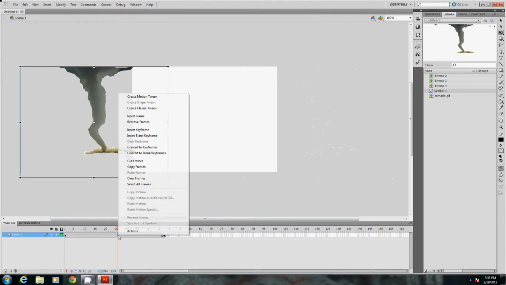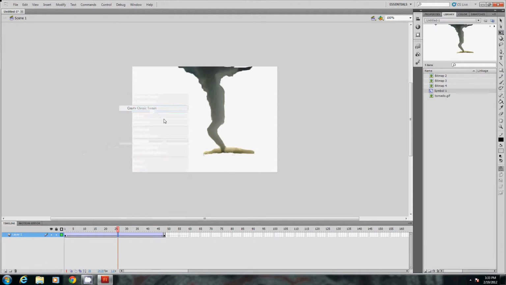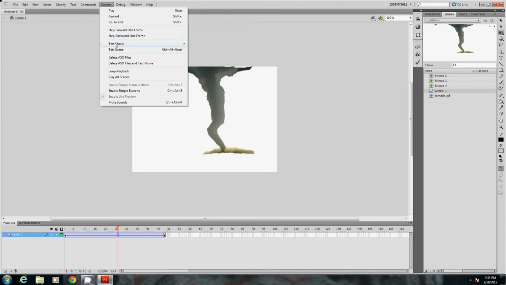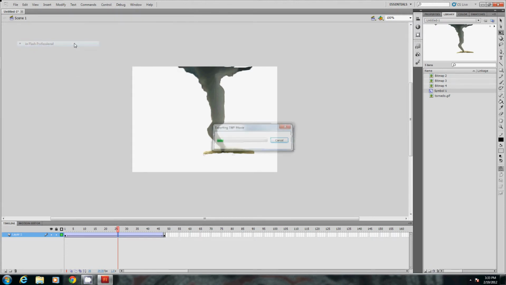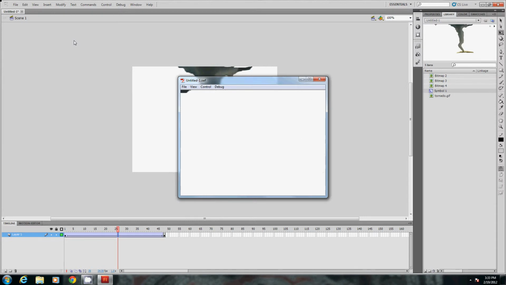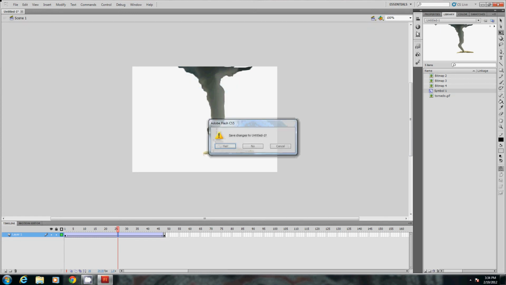And then I can right-click on this in the timeline and select Create Tween, and I can test this by going to Control, Test Movie, and there you go. So you can kind of see some of the lines there that might not work as well if you're trying to do something real smooth, but something quick works a little bit better with line drawings. So that's it. Thank you for listening.